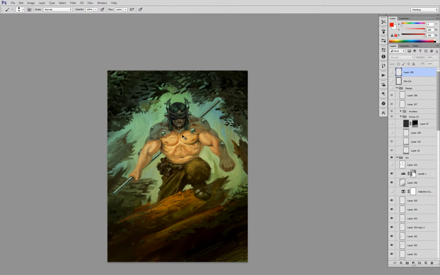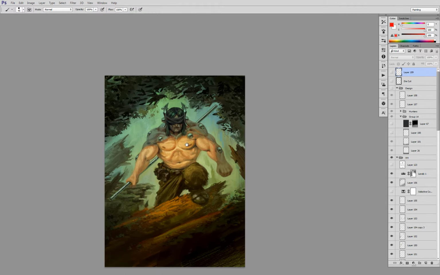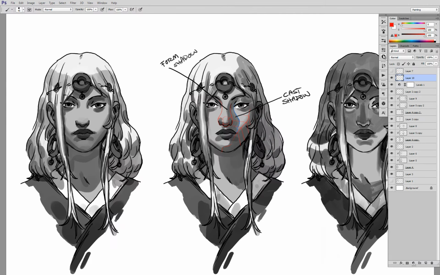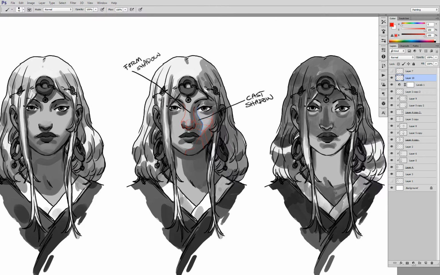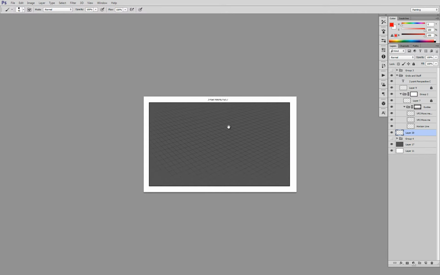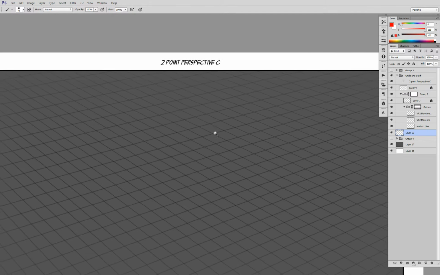So those are two sort of basic concepts which are really important. Just going to close this one. And we can probably get rid of this one as well. All right.